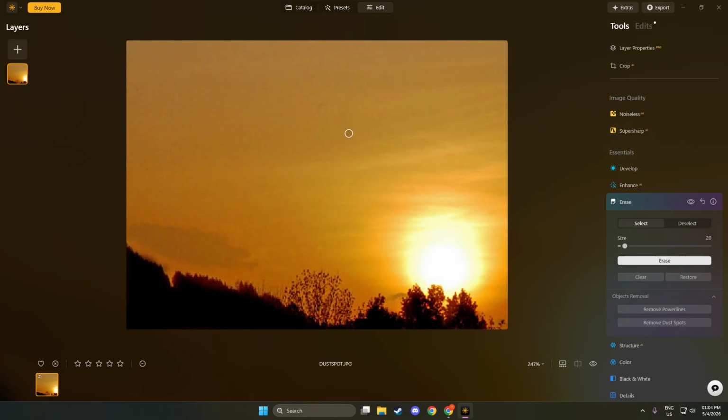And that's it. By opening your photo, heading into Edit, navigating to Essentials and Erase, pressing Remove Dust Spots, and reviewing at 100%, you'll keep your images crisp, clean, and ready for the rest of your creative edits.